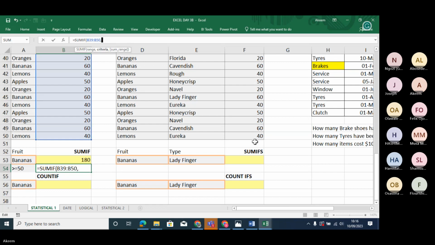Okay, I'm back. Now, what I'm saying is this. Our sum range and our criteria range is the same. Now, we have selected our sum range. What's our criteria now? Greater than 50. Just put double quote and put greater than or equals to 50. And close the double quote, then close the bracket.